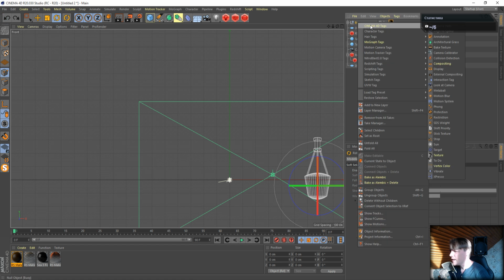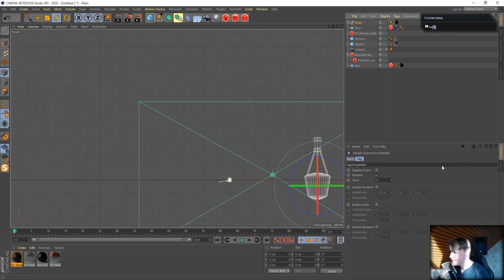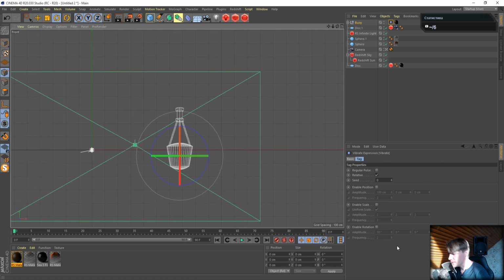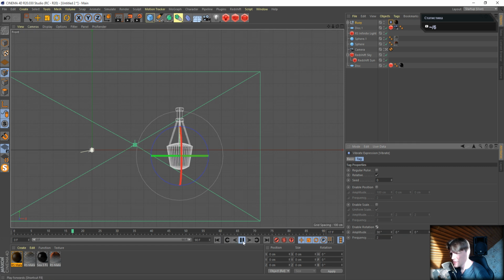Yeah, I apply this vibrate tag, and inside this vibrate tag I'll use only rotation. So if I play now, it will be like this. I can make something like 20 and reduce the speed frequency, something like that. So it will be like this in the water. Yeah, maybe I will make it a little bit less. Check. Yeah, something like that.